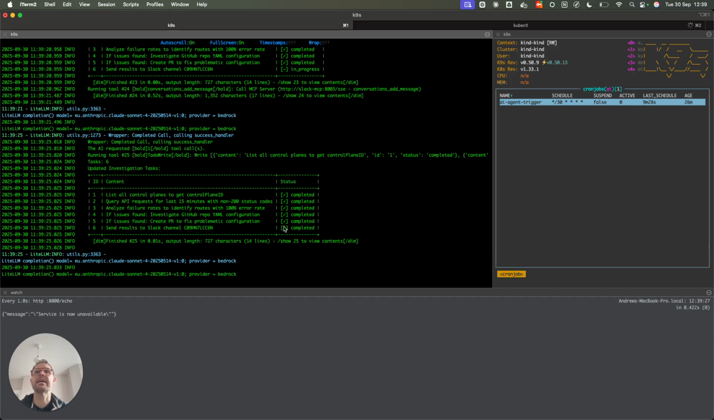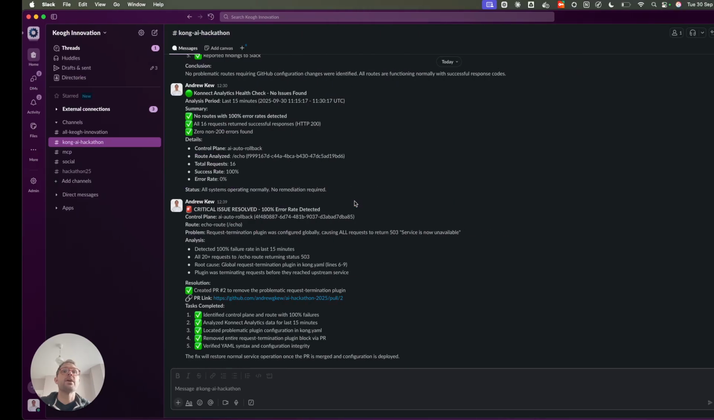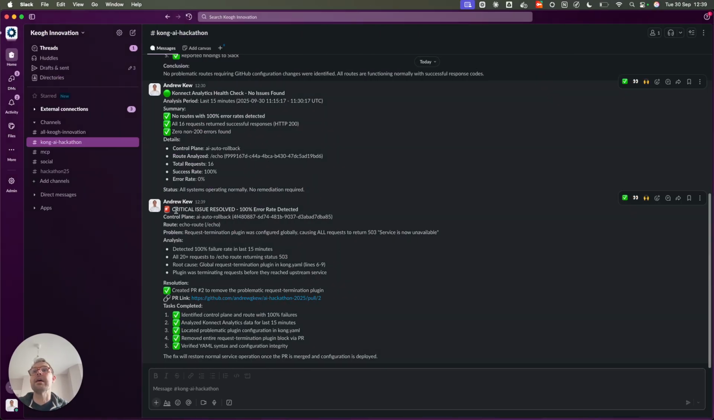And there we go, tick, that's completed. So let's go across to Slack and see what happened. Okay, critical issue resolved, 100% error rate detected. It's got my control plane. It found my route as well. You can see it's even found the path to the route.